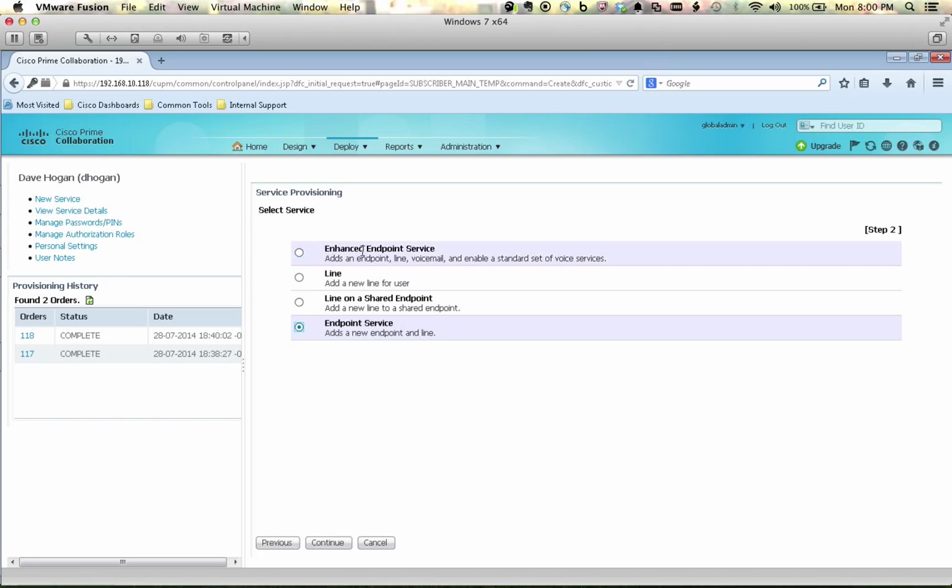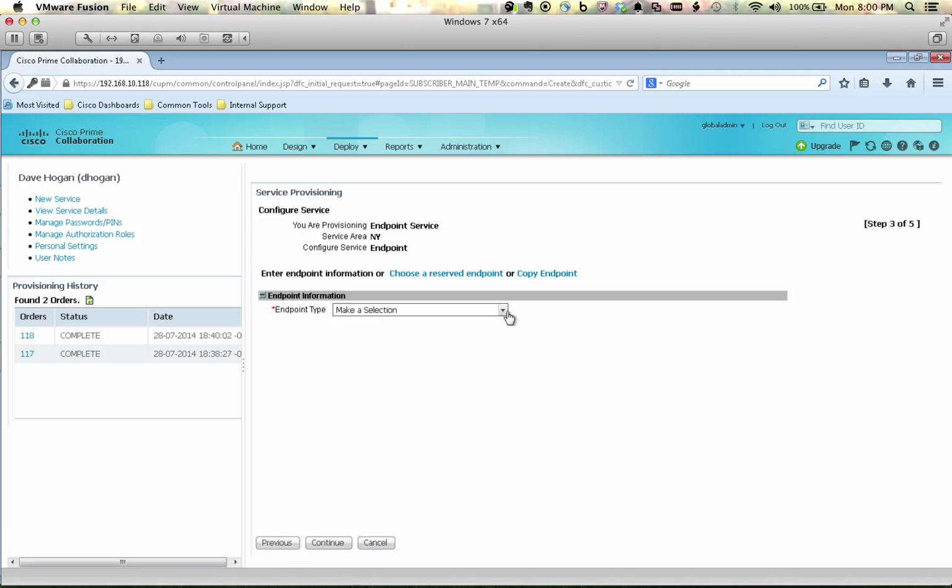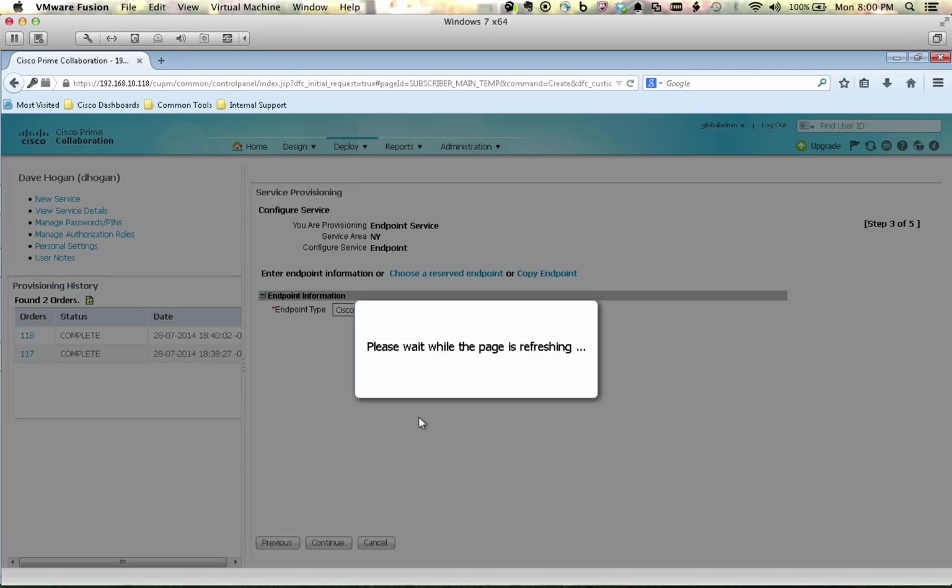In the last video, we added the enhanced endpoint service because we needed the endpoint, the line, and we also needed the voicemail box, so that's why we selected that. But for this one, he already has a voicemail box, so we're just going to select the endpoint and a line we're going to create. So continue on that. And now we have to pick which type of endpoint we want to create for this guy. I'm just going to go through one here, but if you guys want to create multiple, just come back in, hit new service, and then you can go one at a time and create the Jabber for desktop or Jabber for Android, whatever one you want. To start off, we'll just do Jabber for iPhone, to make things easy.